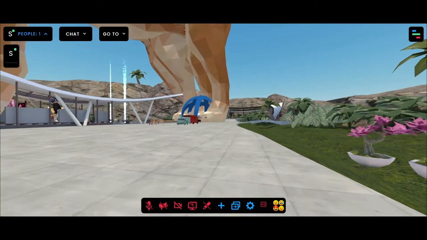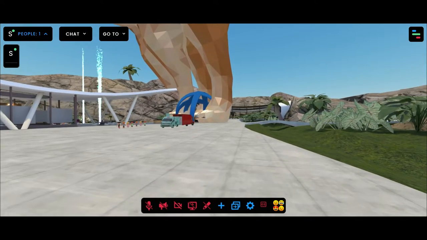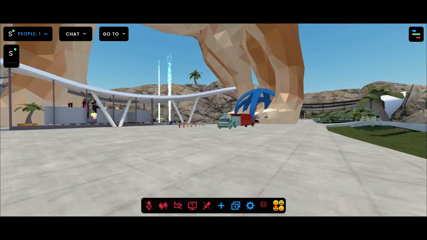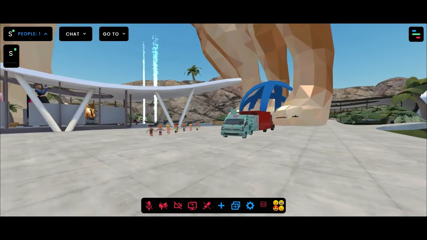And you can see that there are trucks, which are food trucks. You can see the pizza truck even. And there are children.